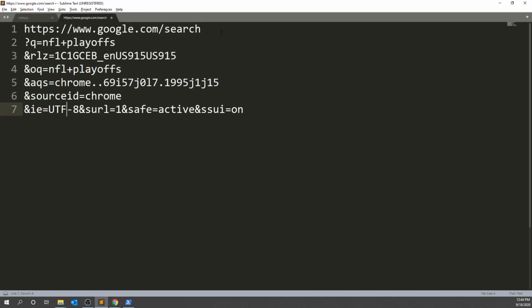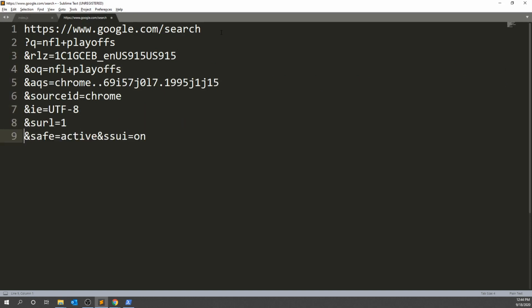So there was a script that ran before we went off, and the query was q equal to NFL playoffs, and rls equal to this, and oq equal to this. So we have key value pairs, and ax equal to Chrome, whatever, and source ID is Chrome, and ie is UTF-8. Okay, wow, there's all this stuff going on. So this is basically a form.